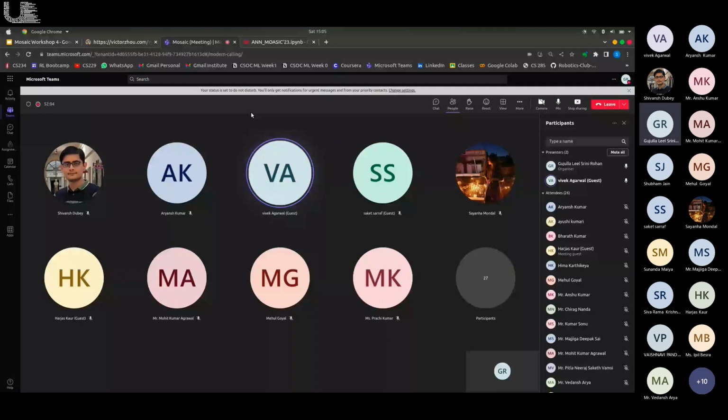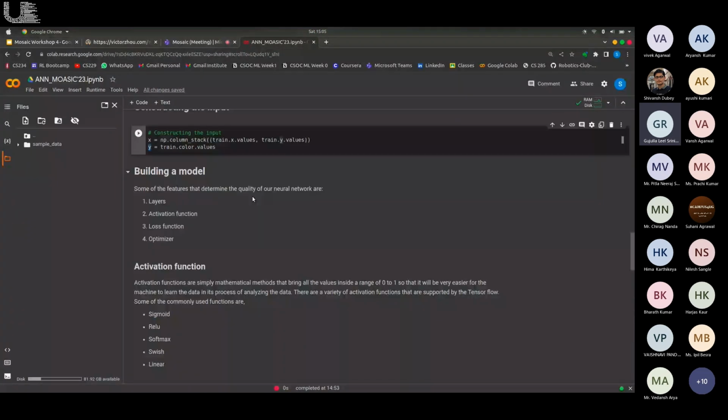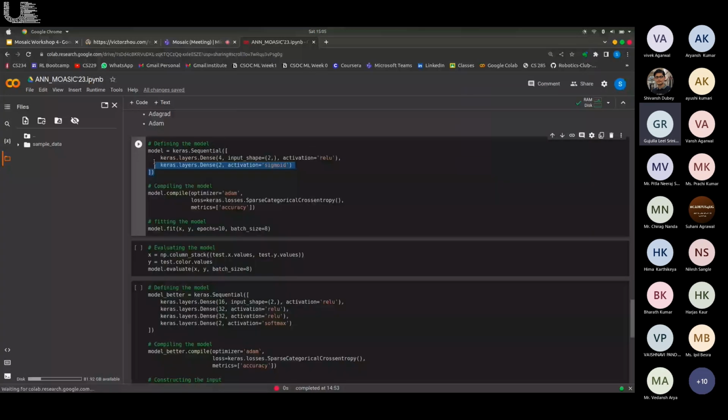Okay, moving forward. Since I don't have the dataset, I can't run everything here. This is the model part, this is the compile, and this command trains on the dataset. So model.fit is used to train the model. It is trained on x and y. It has 10 epochs, so it trains 10 times.